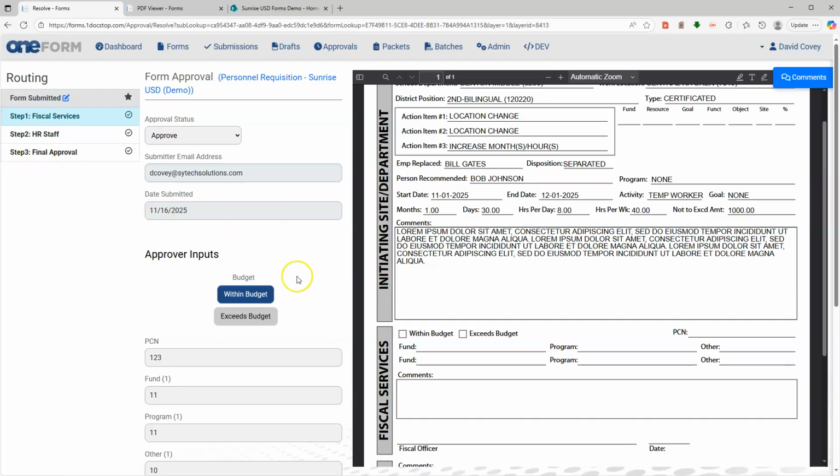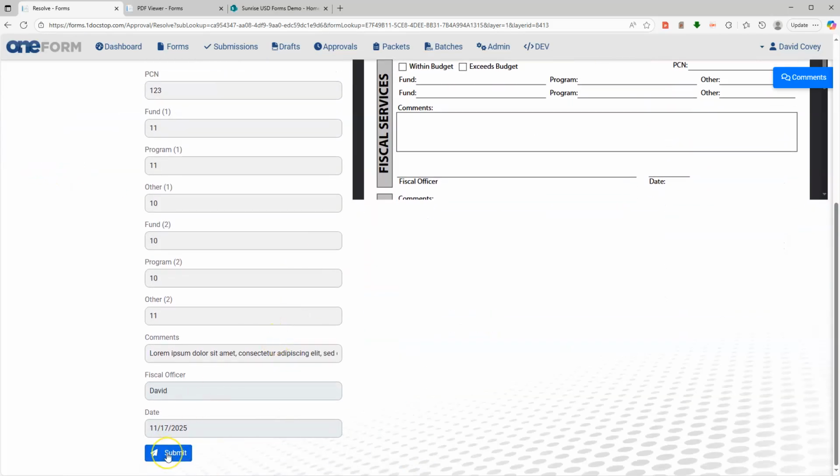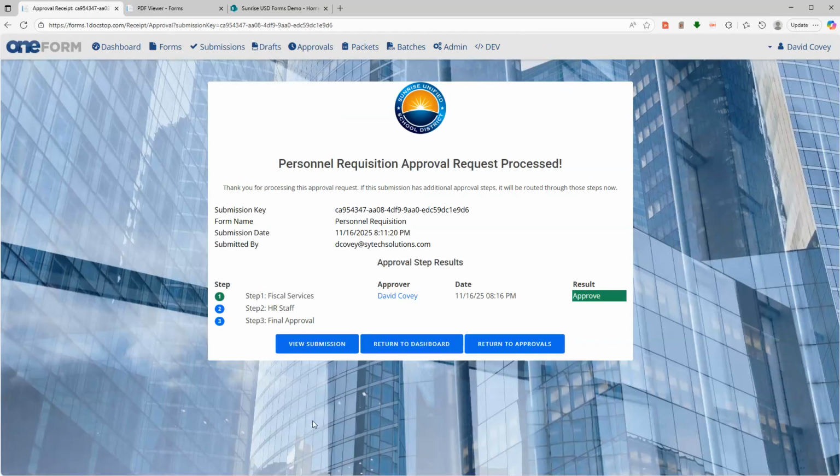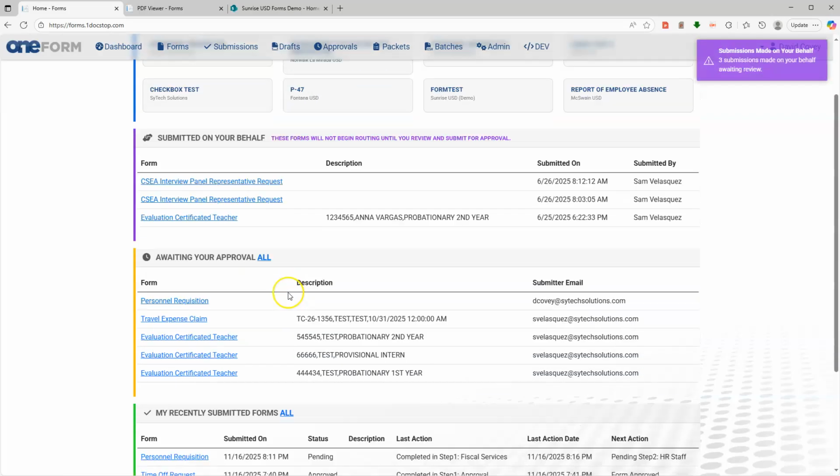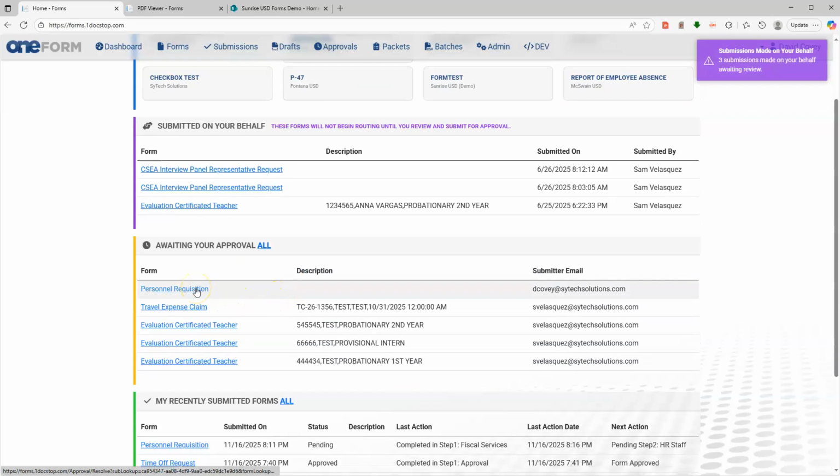But again, this will be different based on the setup that we have for you guys. So I'm going to go ahead and click submit, and it's going to do the same thing where it stamps the fields onto the actual form, and then it's going to send it off, and it's going to say now it's going to step 2 HR approval. If I want to, I could view the submission, and I can return to the dashboard or return to the approvals page here. So we're just going to go back to the dashboard, and now this is going to be on the HR staff.